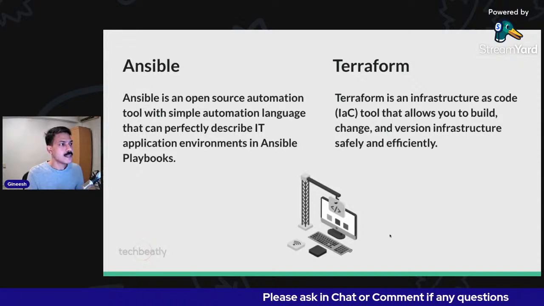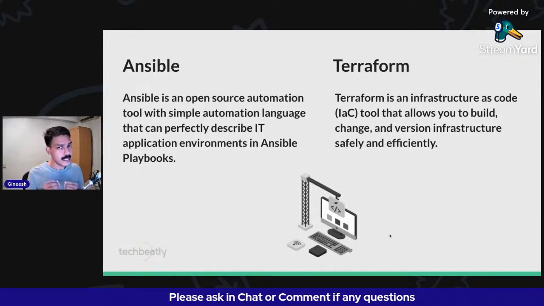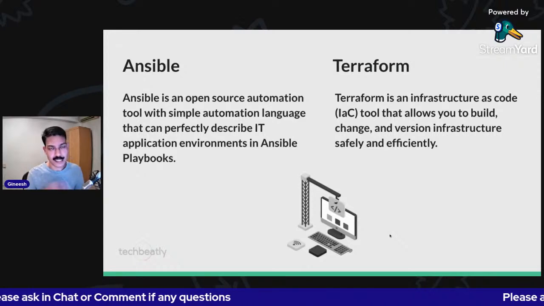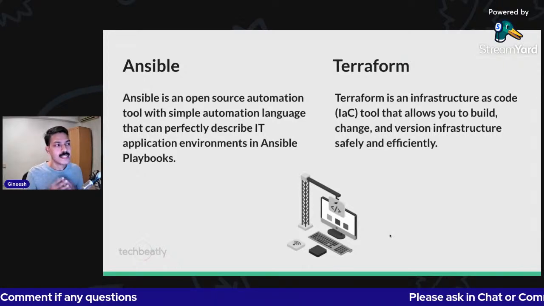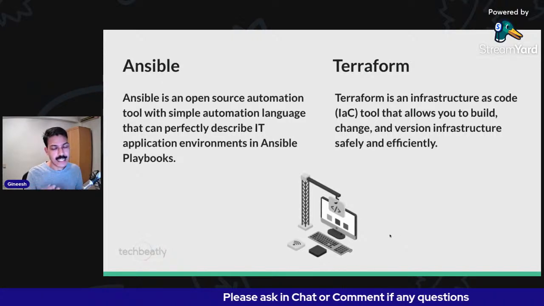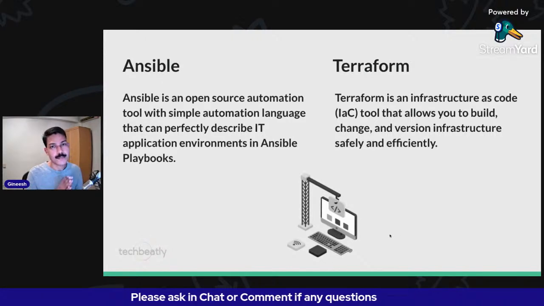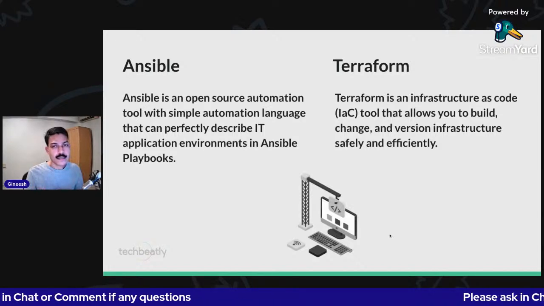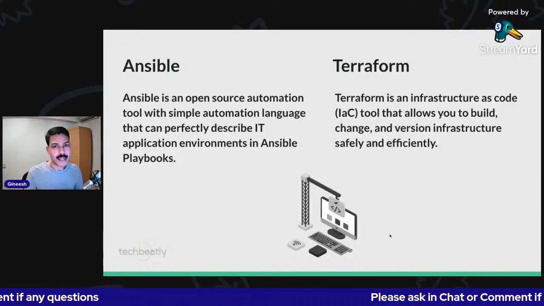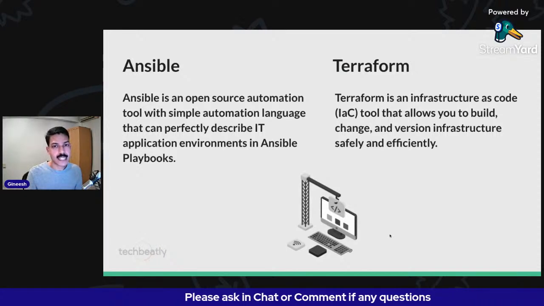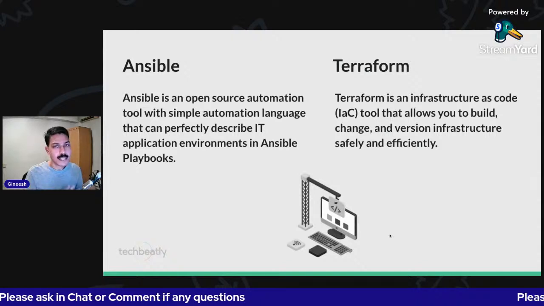Ansible is an open source automation tool with a simple automation language. It's YAML, which can perfectly describe an IT application environment in Ansible playbooks. You can develop Ansible playbooks for configuring the system, installing packages, configuring applications, deploying your network devices, it can be anything. So Ansible is the automation part.